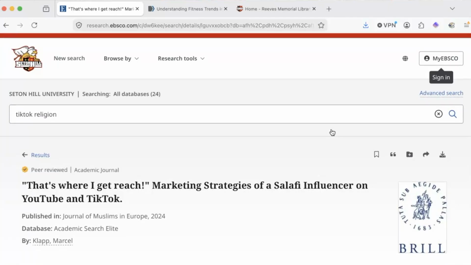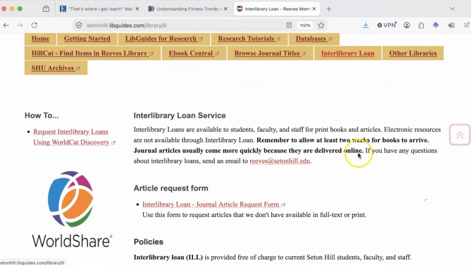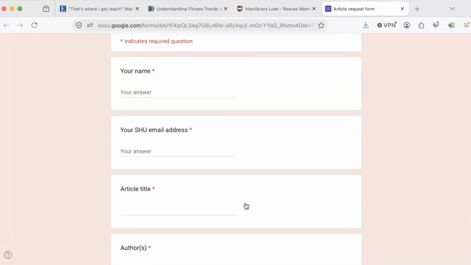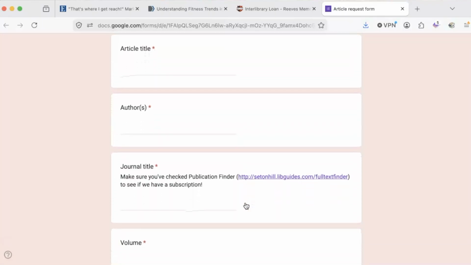I just have to open a new tab to the library's homepage and click the gold tab at the top that says Interlibrary Loan. And then the form that I need to fill out is linked right here. I'm assuming you can fill in your own name and Seton Hill email address, so I'm going to skip those fields, but we'll do the rest of this form together.